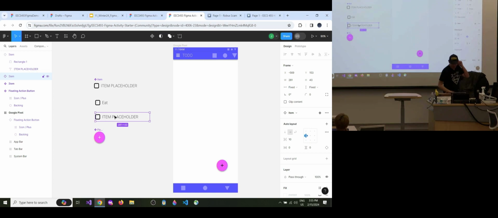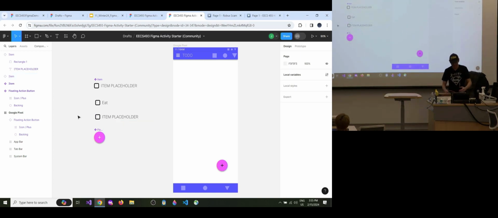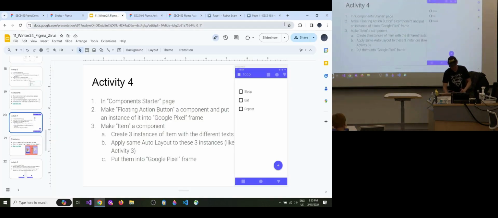I will skip how to make them auto layout again because it would just be the same as last time. But ideally, you would have 3 elements, 3 instances created, and make them in an auto layout and place them back to the Google Pixel frame so that it will connect smoothly to the next thing we're going to talk about, which is prototyping.